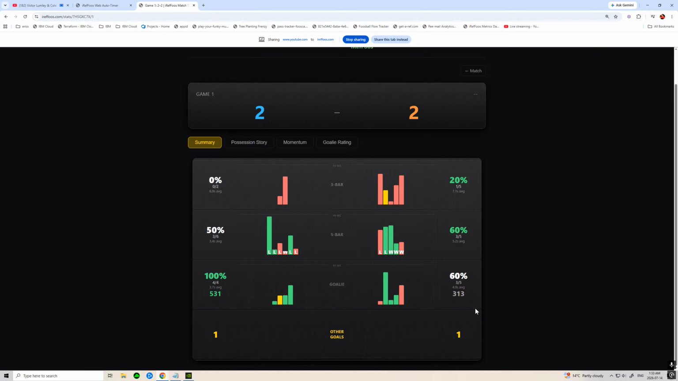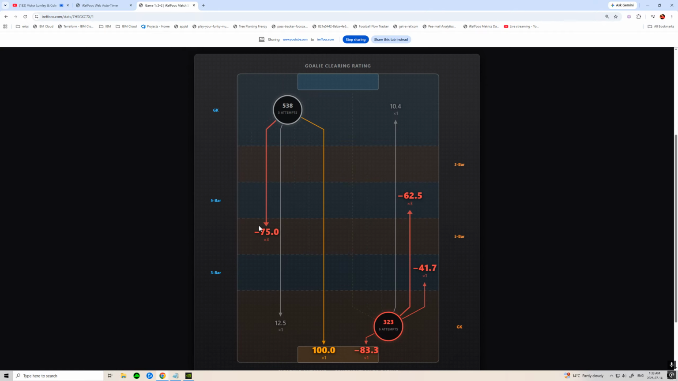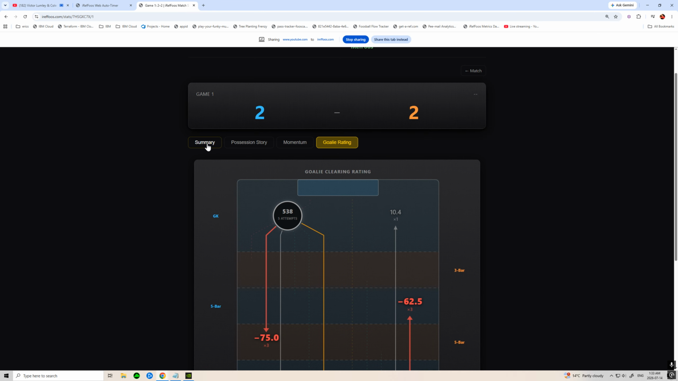And then goalies, you can see here the usual goalie rating percentages. Like he's 4 for 4 for clearing, but he's at 5 for 5 now. But his rating is only 531 because, as we saw, yeah, he cleared, but he's actually giving the ball away to the other team. So not as effective as it could be.